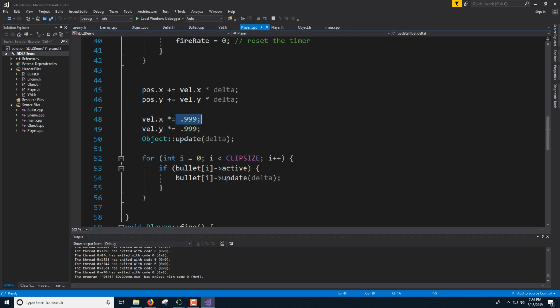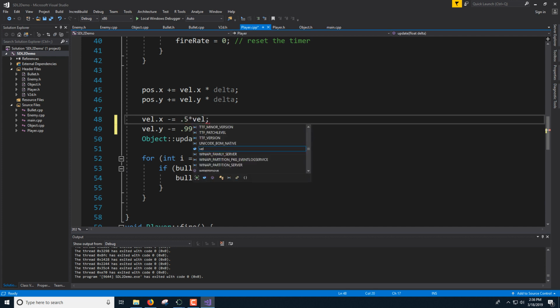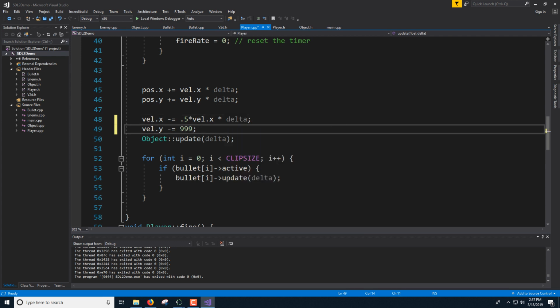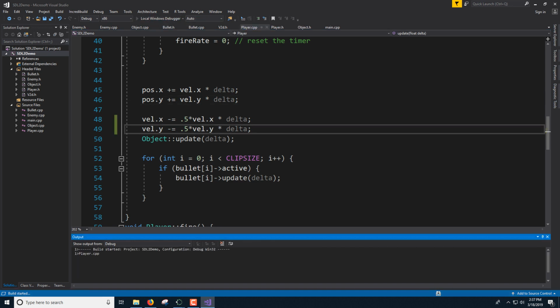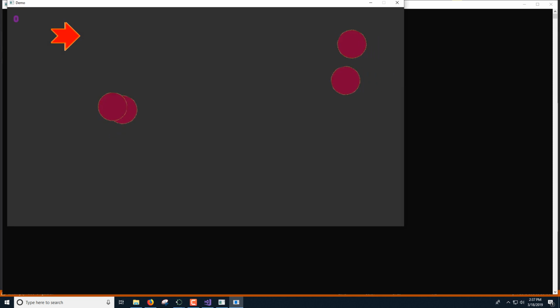And then for the slowdown, I can't find my notes on this, but I'm going to attempt it right here. I think I put minus equals 1/2 of the velocity times delta. So we're going from times equals 0.999 to minus equals 0.5 of the velocity times delta. That may be wrong. If it is, I'll have to go look it up, because I've got it upstairs. But that should slow it down. It should be a little smoother.